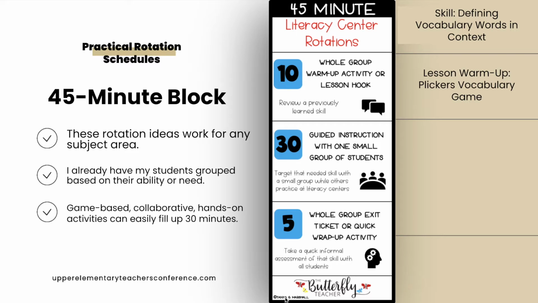Now, I'm not being paid to talk about Plickers or endorse them. I naturally just love Plickers. So if you haven't checked them out, please go. It's a free service that allows you to play a game with your students. So I'll use that as my warm-up. And we'll practice defining vocabulary words in context using this hook.